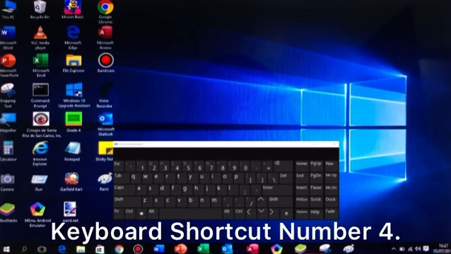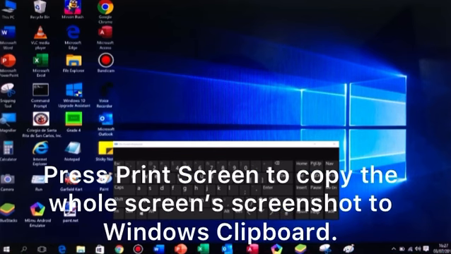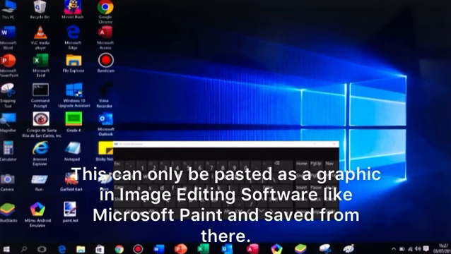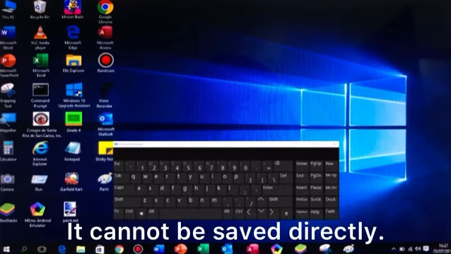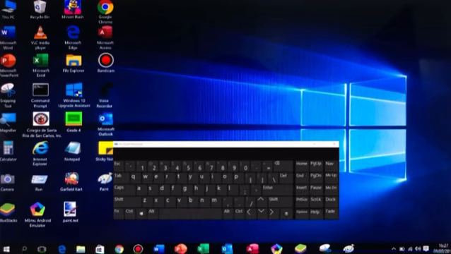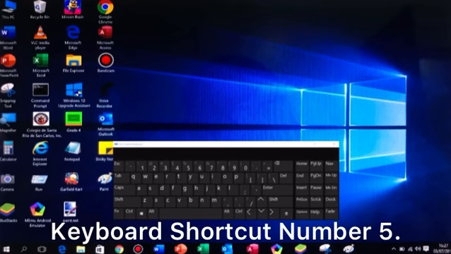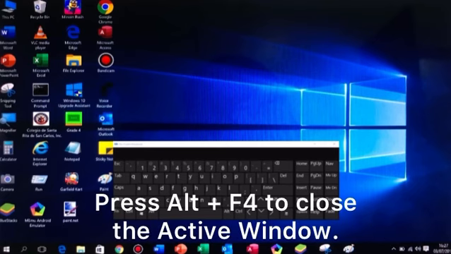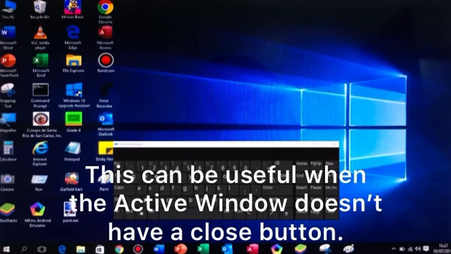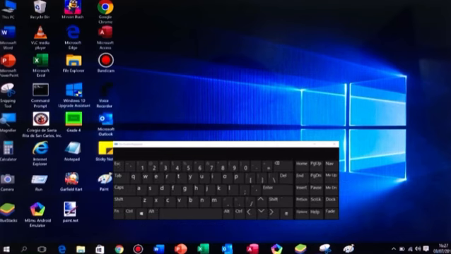Keyboard shortcut number 4. Press Print Screen to copy the whole screen screenshot to Windows Clipboard. This can only be pasted as a graphic in image editing software like Microsoft Paint and saved from there. It cannot be saved directly. Keyboard shortcut number 5. Press Alt plus F4 to close the active window. This can be useful when the active window doesn't have a close button.